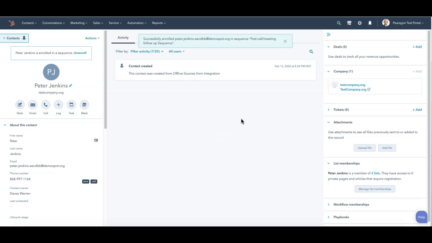it's gone out. A new item has shown up on the contact, which is here about unenrolling Peter Jenkins. So if for some reason you do send out an email but you don't want any other items in the sequence to continue out, you can unenroll by clicking on this button. It will stop any future emails or tasks from being created that haven't already been created.